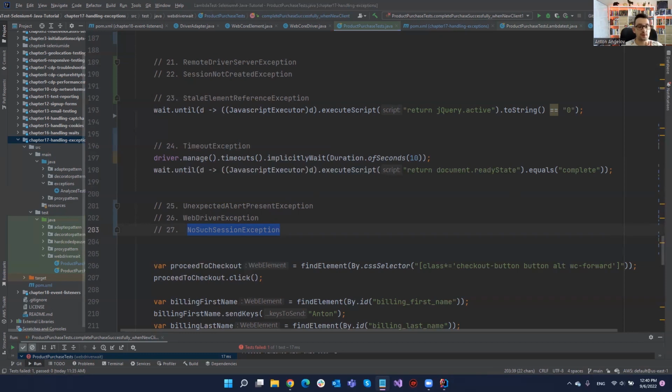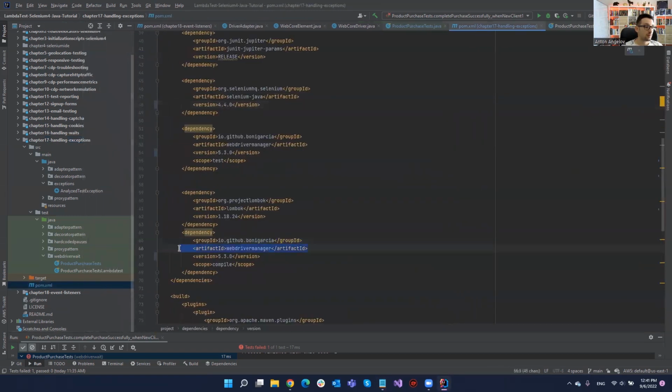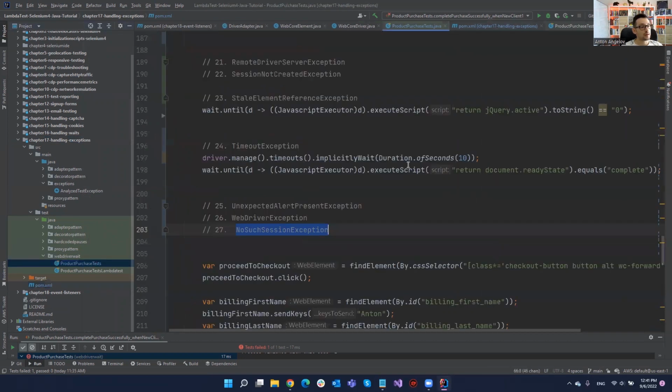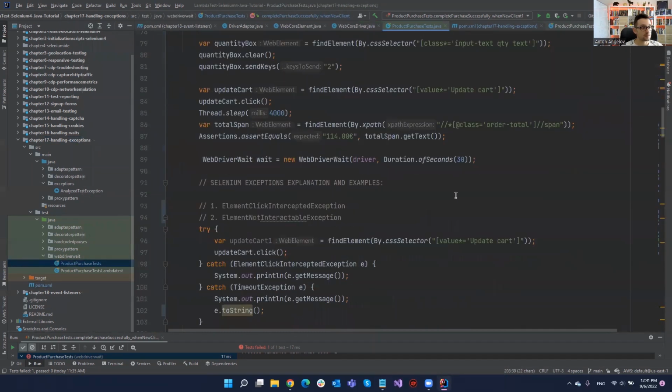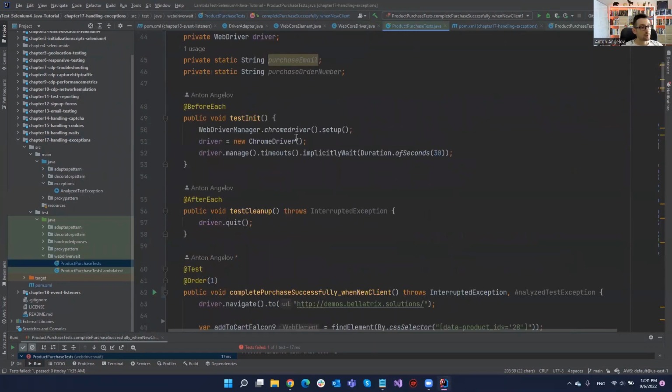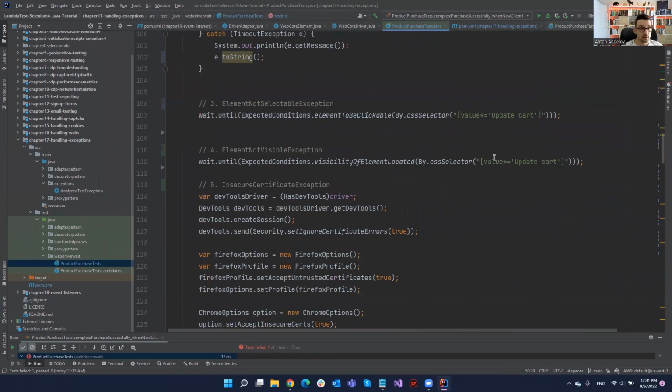My tip for you is always to choose the latest stable version of browsers to run Selenium WebDriver test cases. So make sure to update the browser and then use the latest version of WebDriver Manager here. This dependency, WebDriver Manager. Make sure to use the latest version. I use it here during the one-time setup to download the correct driver. This is what I'm doing.